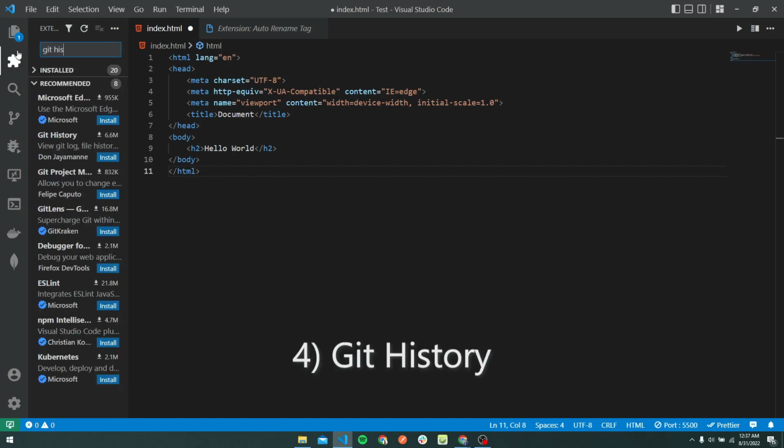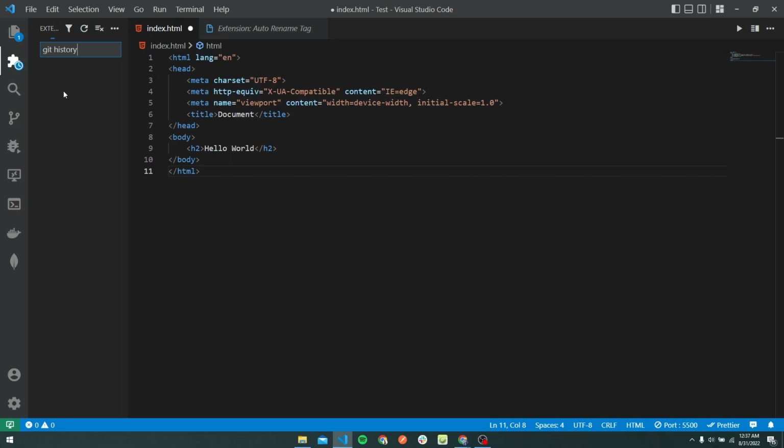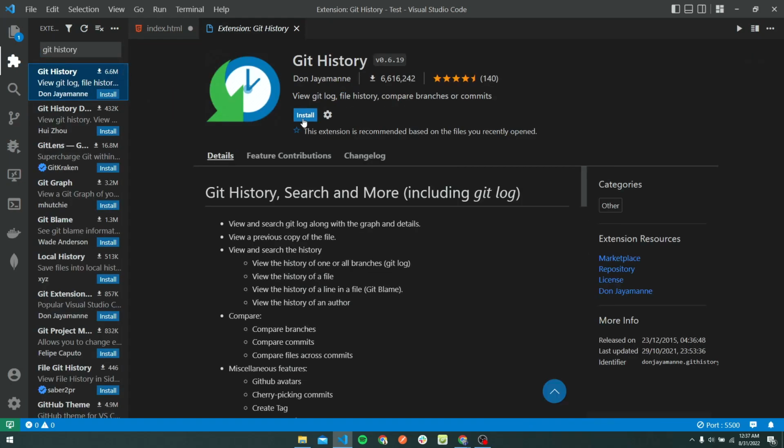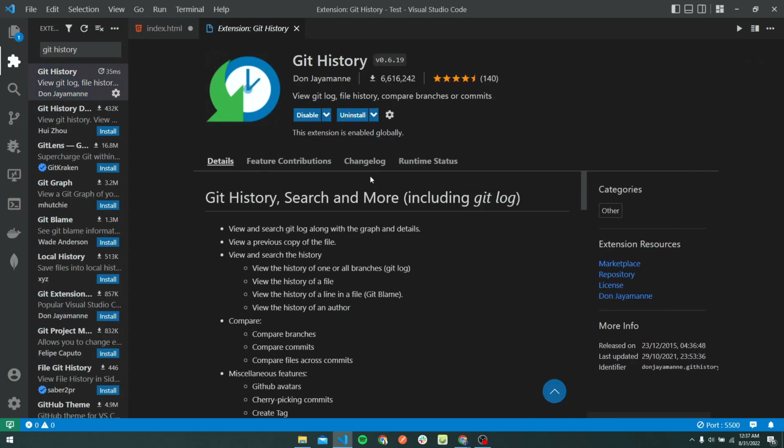The next is Git history. So this is a Git history extension. So basically it is used to view the Git log file history and compare branches or commits. You can easily view any kind of Git log without using the command prompt using this extension.